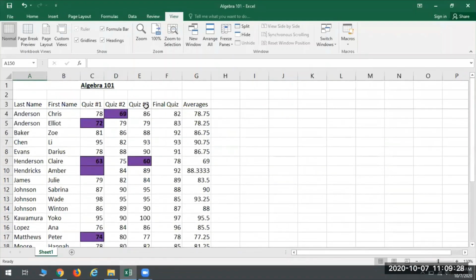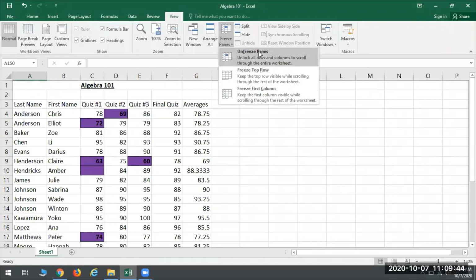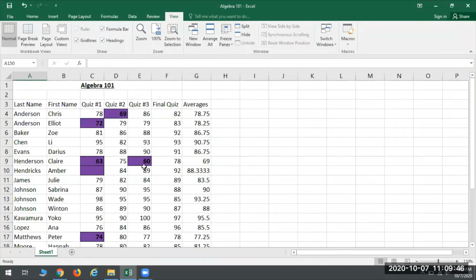This doesn't affect how it's printed at all. It's purely for viewing in Excel, okay? We'll talk a little bit about print titles in just a bit. Okay, so the other thing to point out: if you need to unfreeze it, go back to Freeze Panes and choose Unfreeze Panes, and then it will unfreeze it.